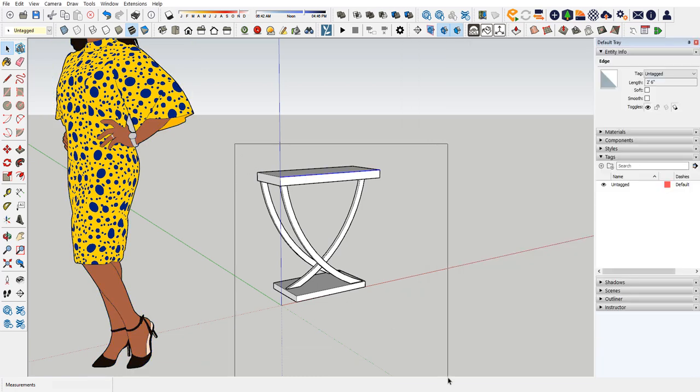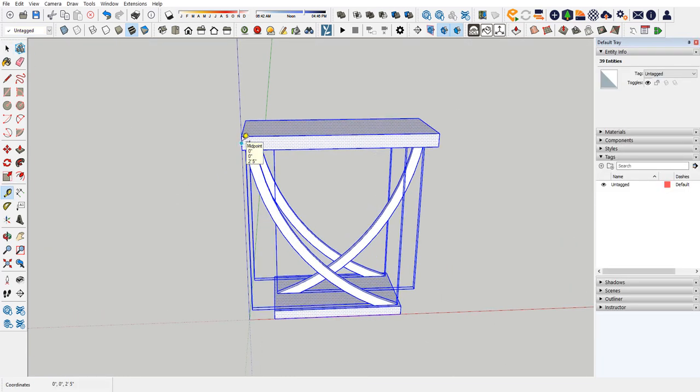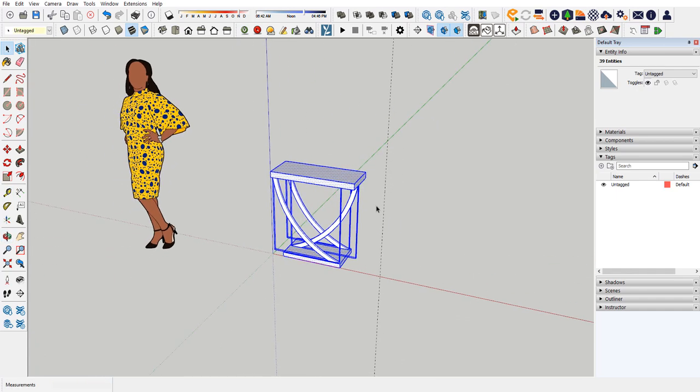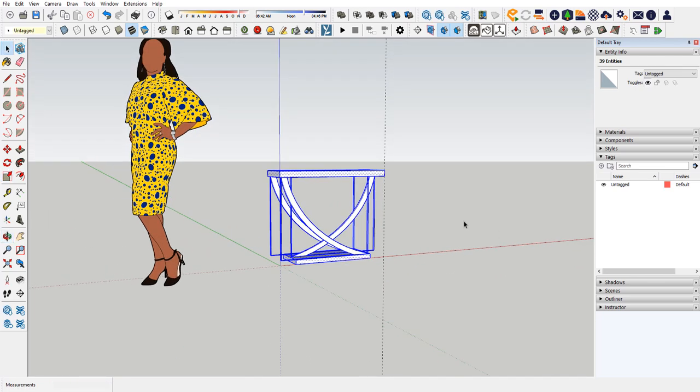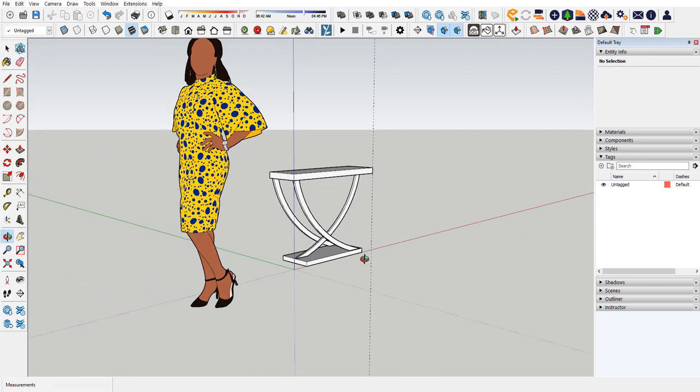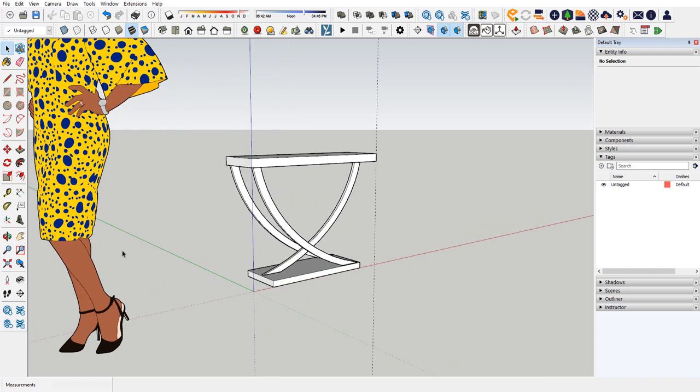So I'm going to do this. I'm going to select this. T for tape measure. Click here and come across, type in 40 inches instead. And as for scale, click here and click this line. Now let's take a look at this. That definitely has softened the curve a little bit, right?